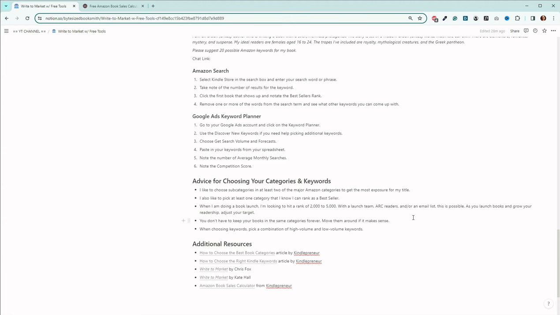I also want to make sure you know that you don't have to keep your book in the same categories forever. If you see that one really isn't doing you any favors, you can absolutely change it at any time. It might take a little while for it to catch up, but you can definitely change your categories.